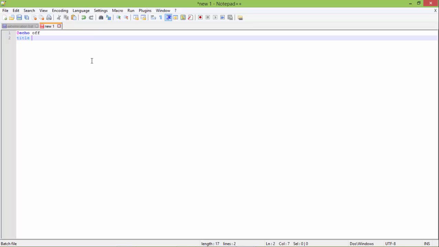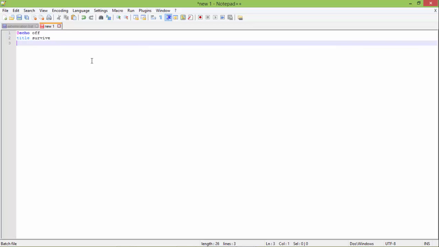Now we have to add the title. This will not display in the game. This is just naming it. So I'm gonna name it like Survival. And then if you want to actually display it, you put echo. Echo prints stuff into your game so you can see it. So that is important in any game that you make.